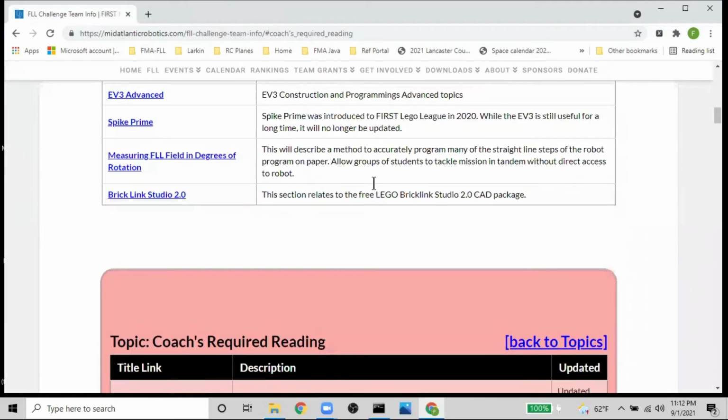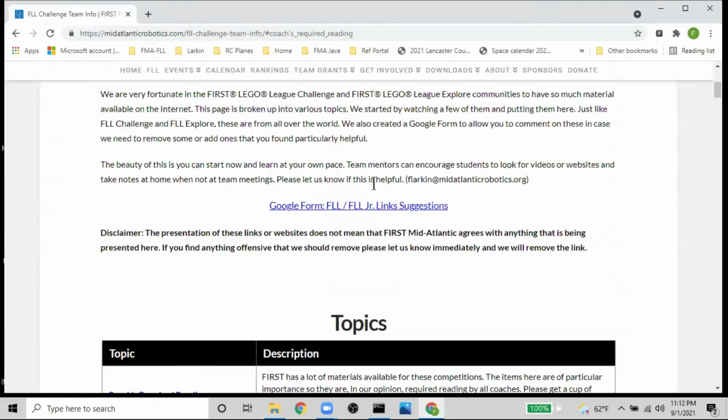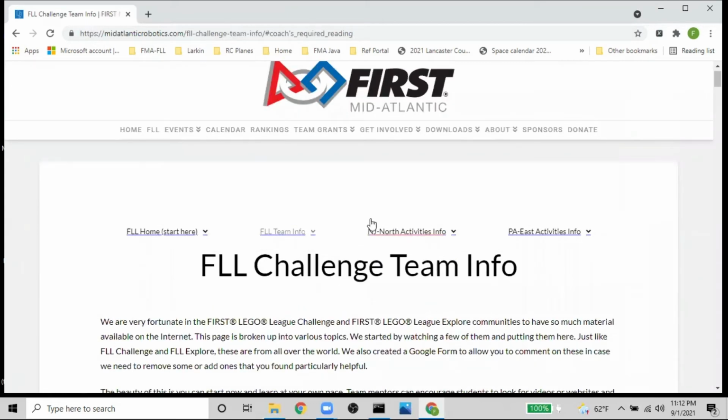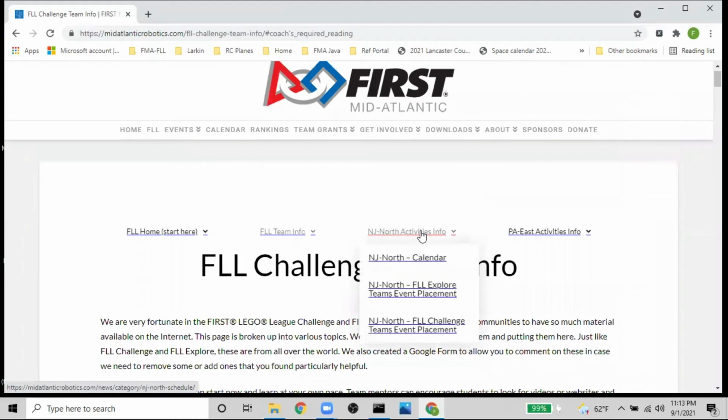I'm going to come back up here. So now what do we have? We have New Jersey North activities info and PA East activities info. New Jersey North obviously is one of our areas. They are separate in how they do some of their operations, and PA East. So I'm going to go to activities.